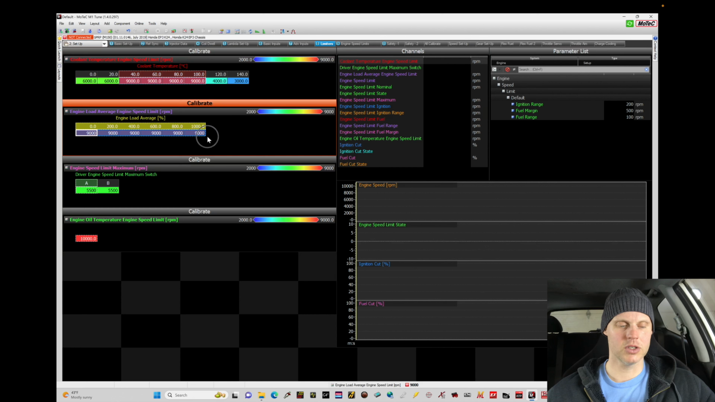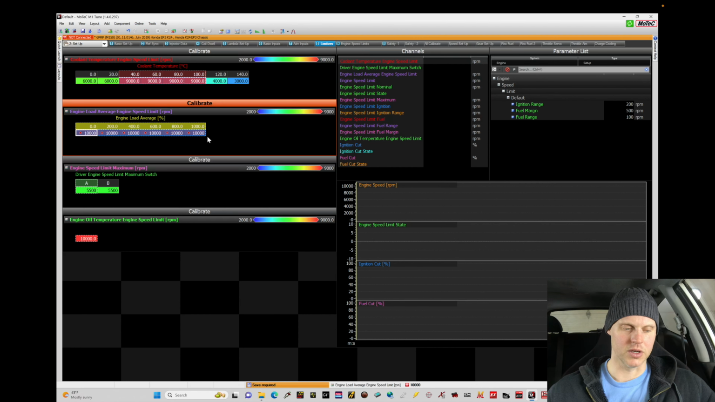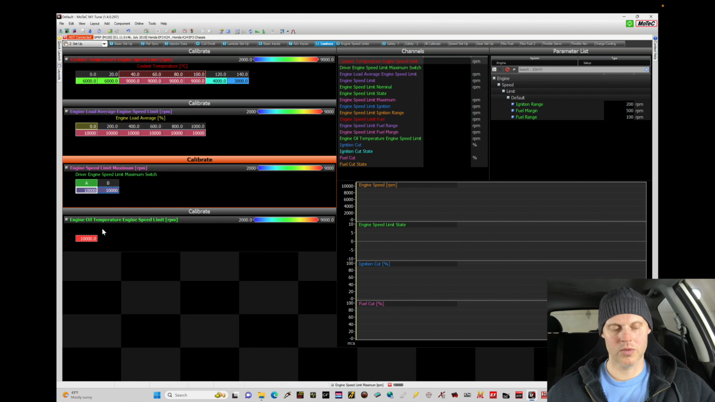Now the engine load speed limit, we're going to put to 10,000. The driver speed limit maximum, we're going to set this to 10,000. And then engine oil temp speed limit, 10,000. We're raising the other thresholds because the Motec's always going to use the lowest of all of the limiter tables. So whether that's launch limiter, traction control, whatever is currently calling out a lower limiter, that's what it's going to use. So I want to raise these others because I don't find them very valuable.